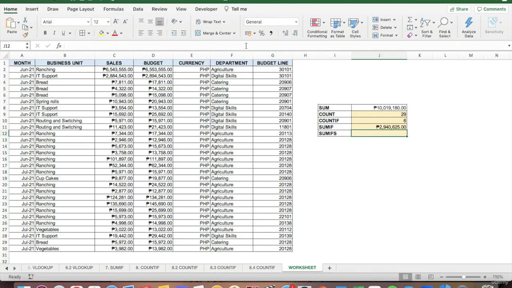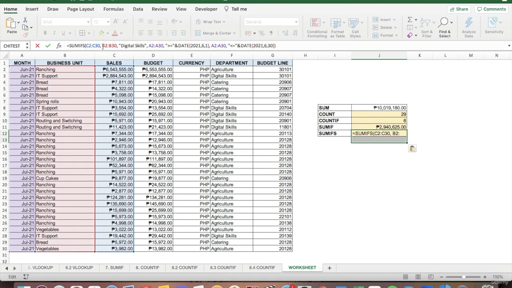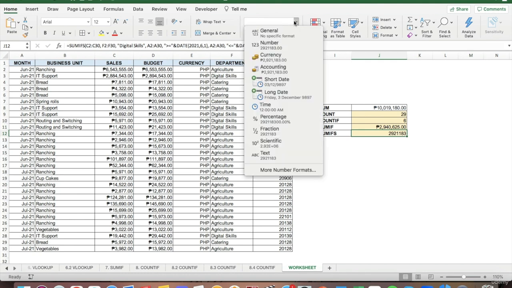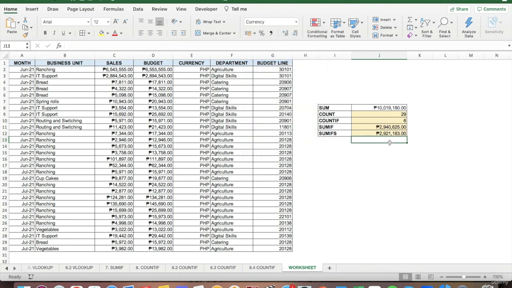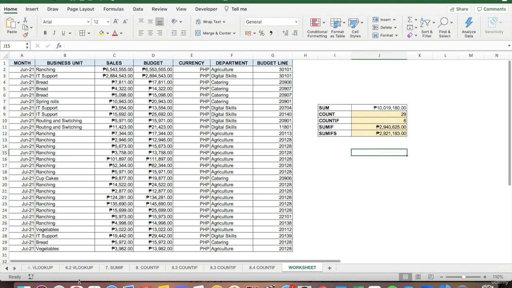Let's just paste this onto our spreadsheet. Given that, of course, we still have to adjust some things, like for example, this business unit is actually supposed to be under the department, so it's in column F. Let's just change this to currency. And there you have it. Okay, so that is the sum under the conditions that we've set.